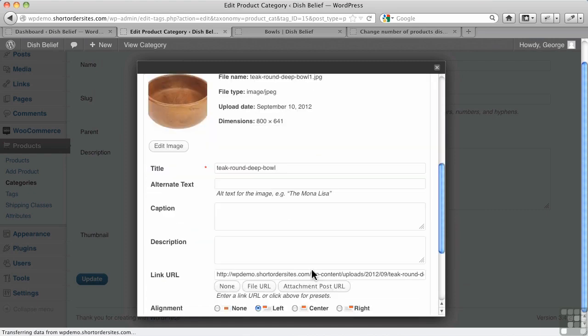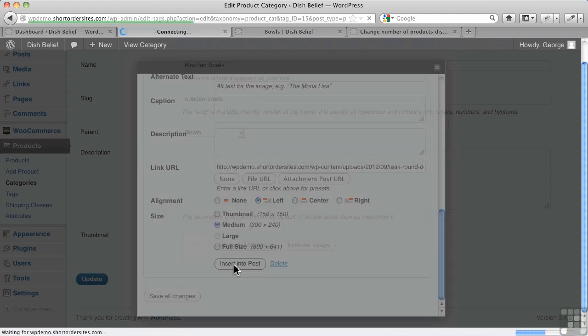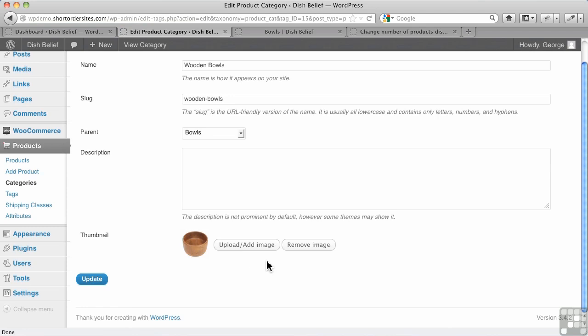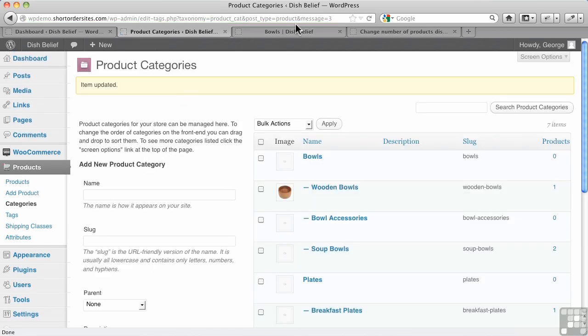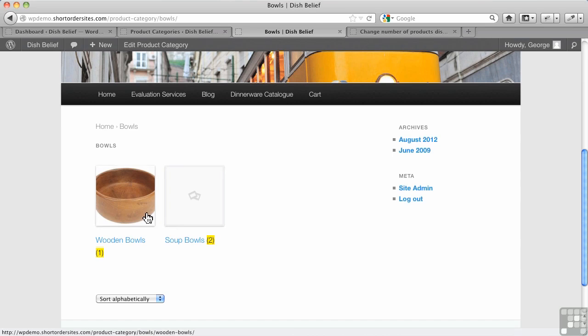And there we go. Now, it doesn't have any other wording here. You just click Insert into Post. Sometimes some plugins will say, use as category. This one doesn't. It just says Insert into Post. So that's the one you use. And there your little image will show up for you. And it's resizing it for you in terms of how it displays, right? There you go. Wooden bowls.